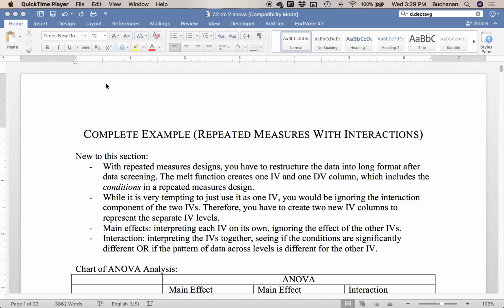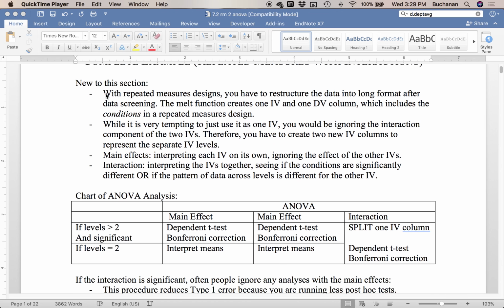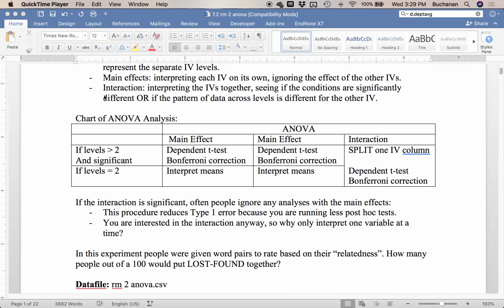So remember, when we study the IVs by themselves, we're looking at those main effects. When we study the interaction, we're looking at the conditions, how the condition means differ versus how the level means differ. And so this chart is not a new one, it's the one we've looked at in all of the ANOVA analyses, but remember that if you have a main effect and you want to follow it up and levels are more than 2, it's going to be a dependent t-test, probably with a Bonferroni correction because it's the easiest one in R. That's the same thing for the other main effect. If the levels are only 2, you're just going to interpret those means. You've already run that analysis, remembering that F and T are the same with only 2 levels.